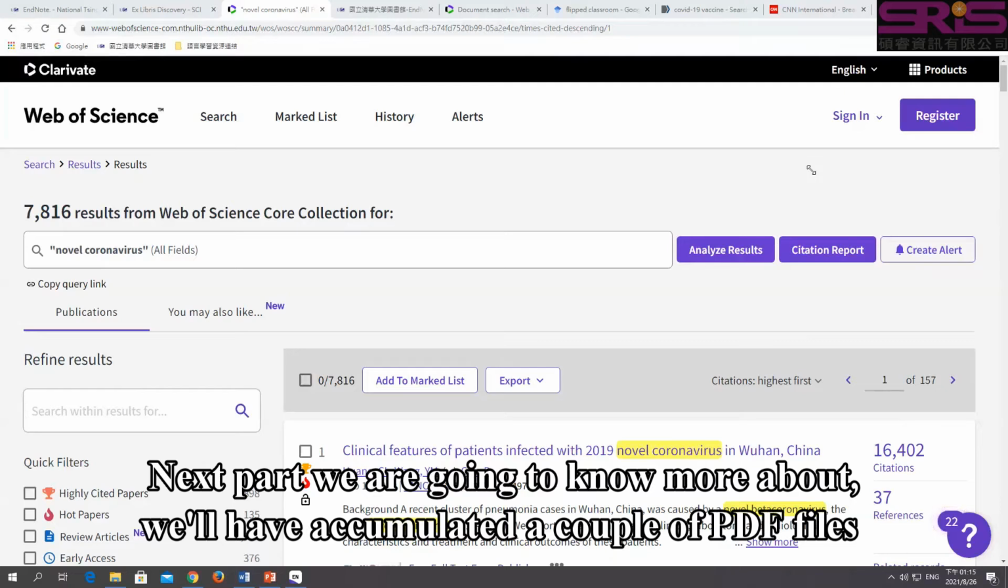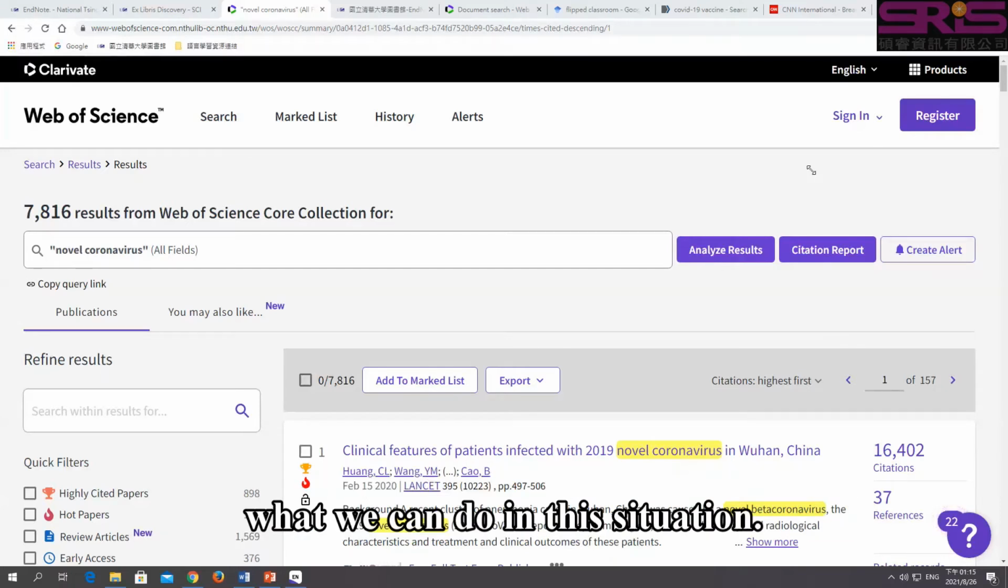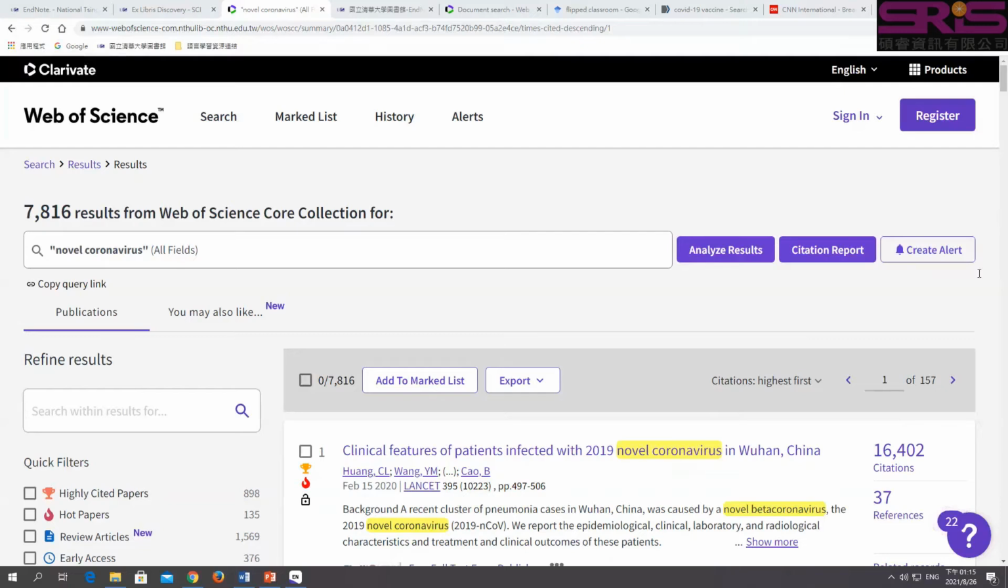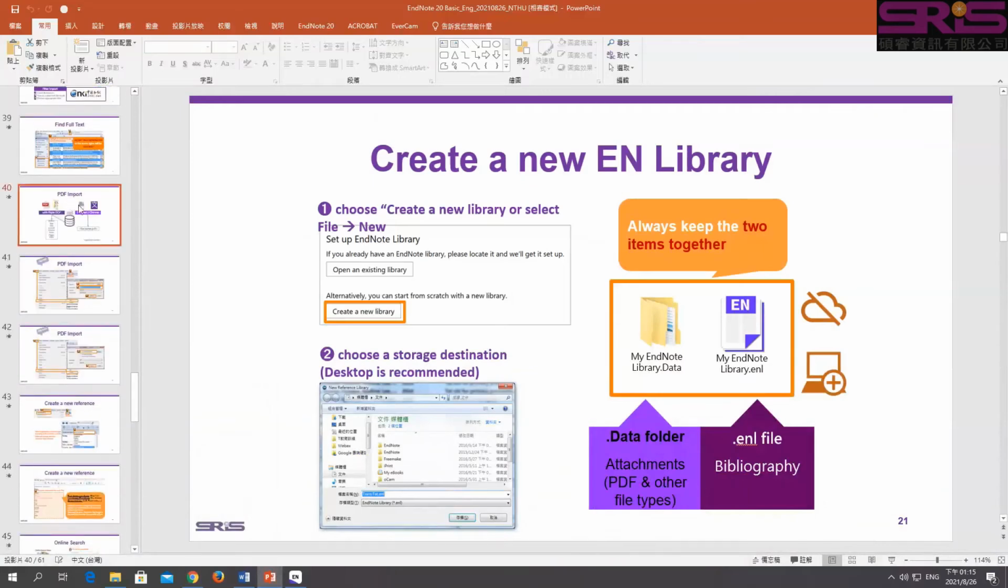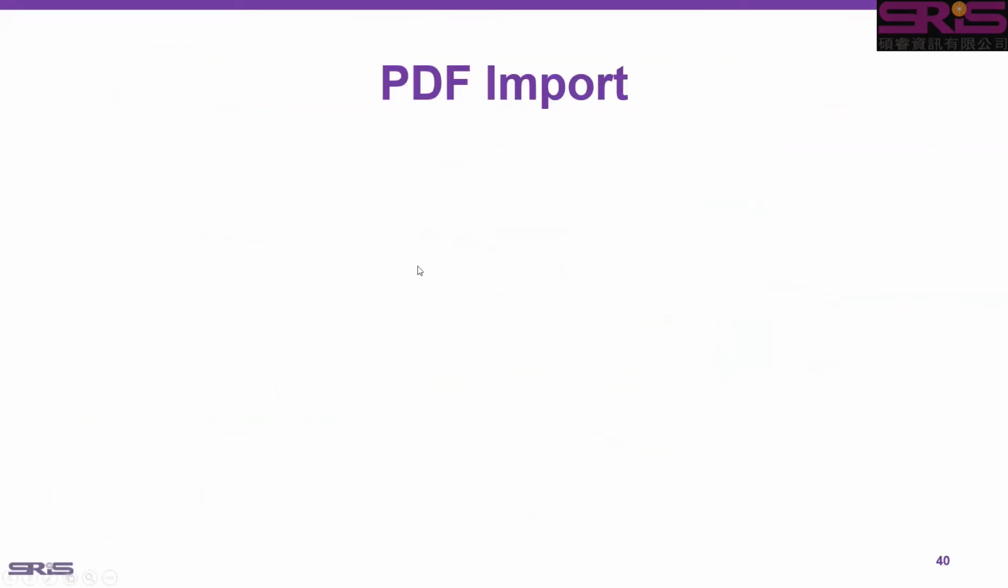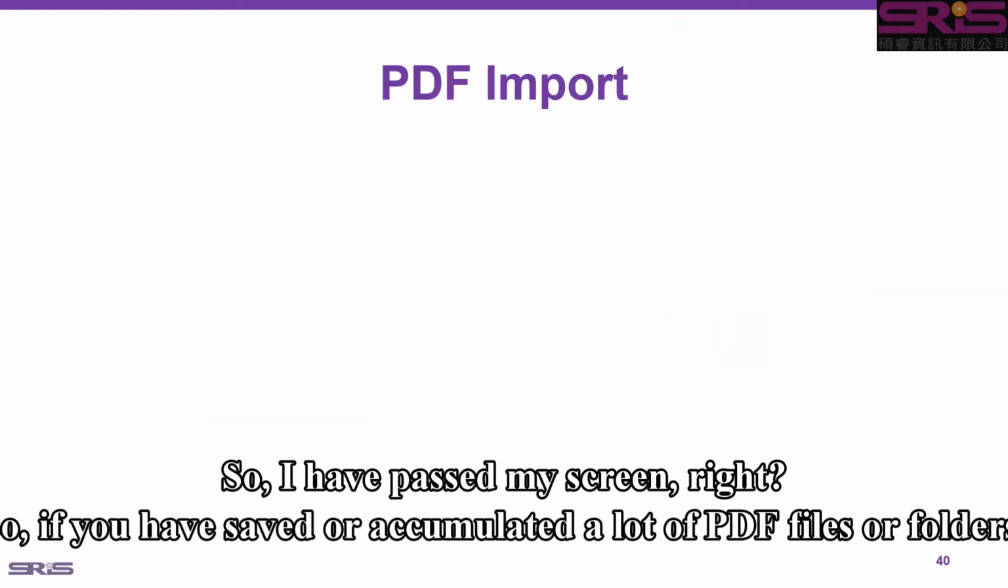And next part, we are going to learn more about what we can do if you have accumulated a couple of PDF files. So I have shared my screen, right? Okay.